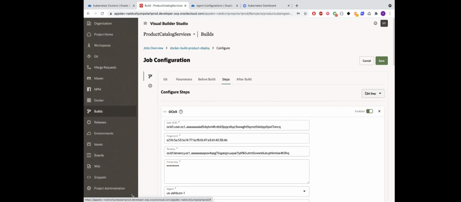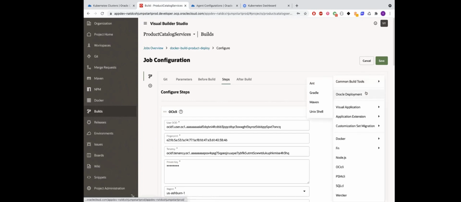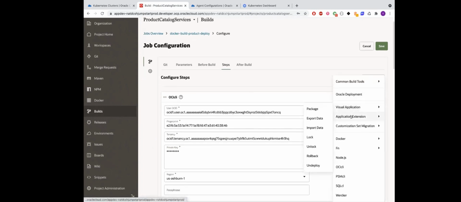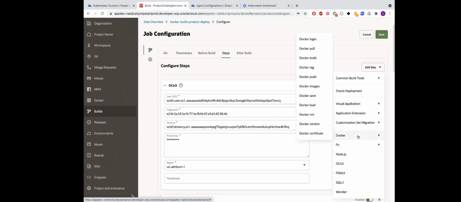So here, if I click on add step, you can see all the different steps, like modules are pre-available. Common build tools include Maven and Unix shell. You can simply use that. And if you're using Docker, you can do all the different Docker commands from login, pull, build and push, and all the other different commands available over here as well. And the OCI CLI to connect to the Oracle Cloud.